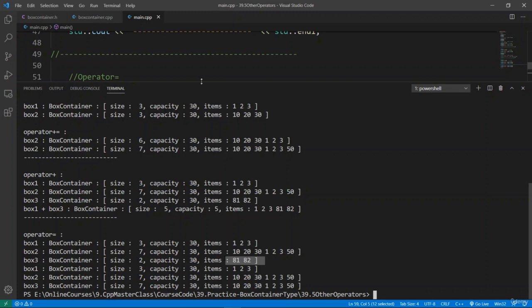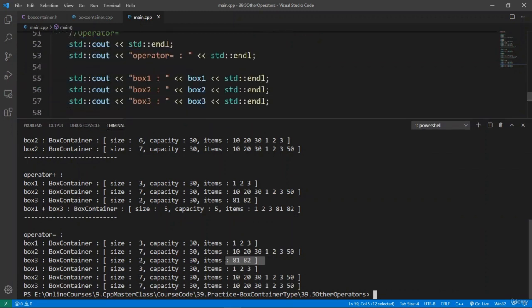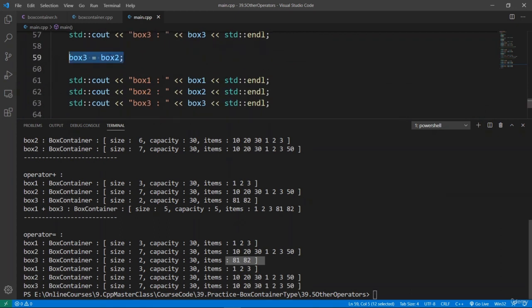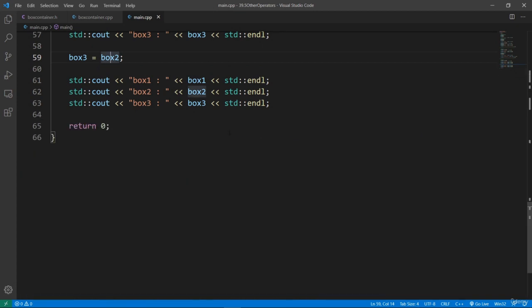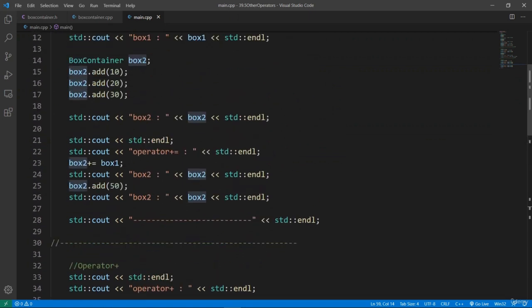And after we assign, let's see the assignment we did again. We assigned box 2 to box 3. So box 3 is going to contain the data we had in box 2. And if we go here, we're going to see that box 3 now contains the data we had in box 2. And this is what we have achieved with all these operators we implemented in this lecture here.